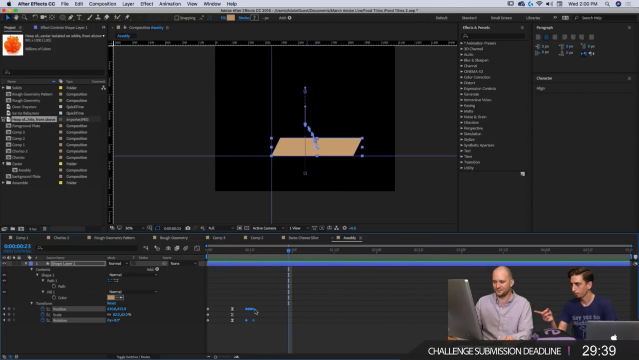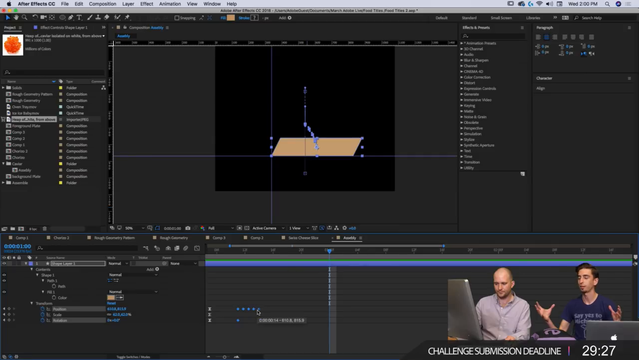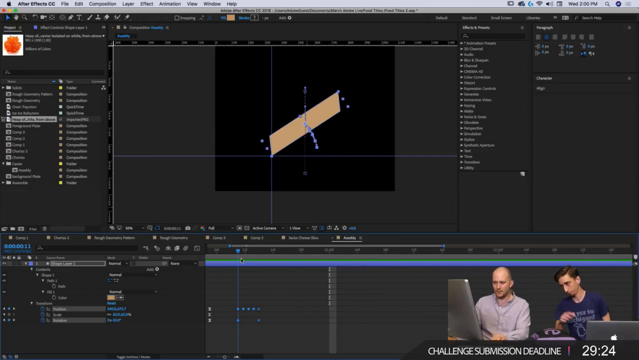What Evan just did was you held down Option. Is that right? Yeah. So I'm selecting all these keyframes, holding down Option. I can make it longer, shorter. So it's like scaling the timing of your keyframes. Pro tip.